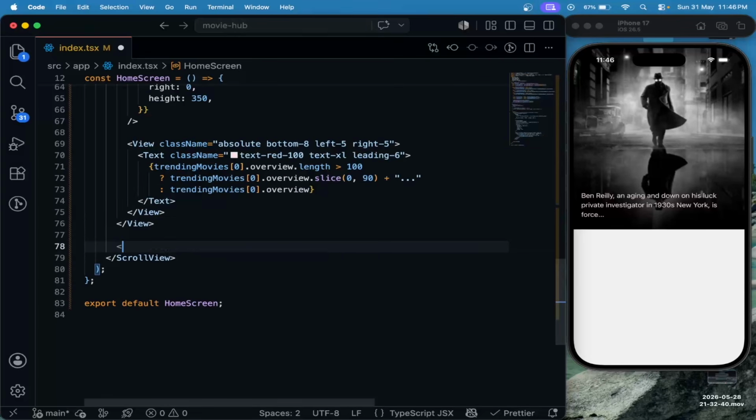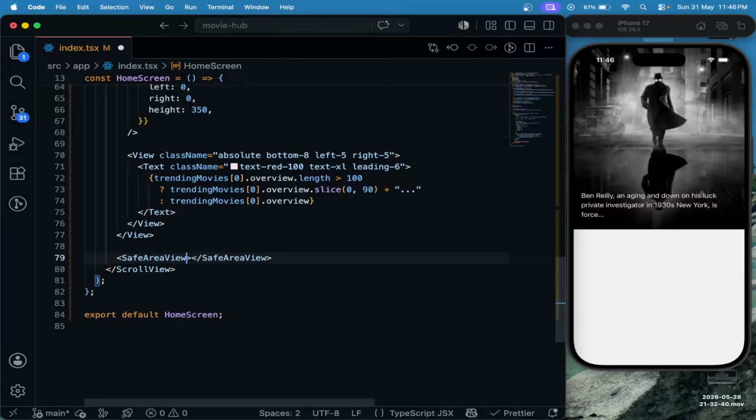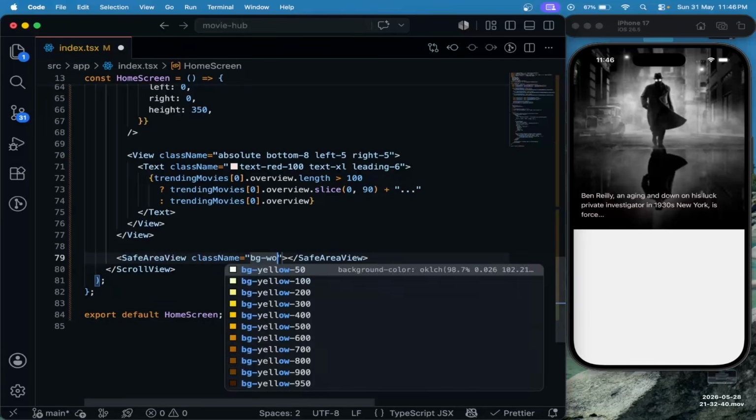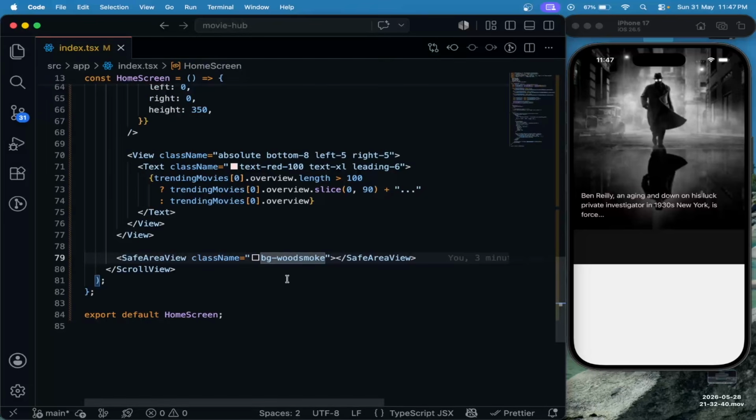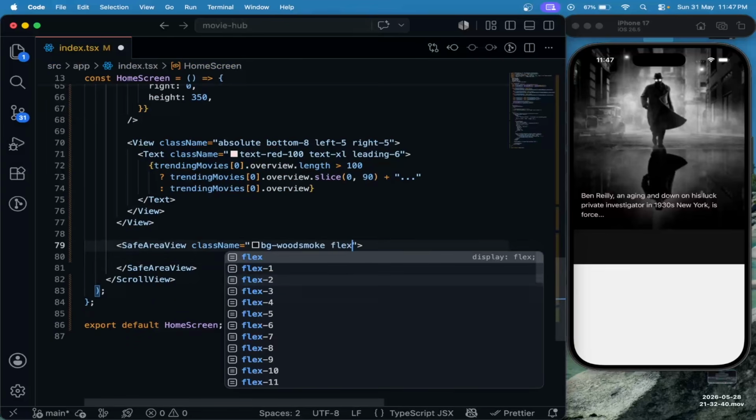Then after this view I will take one safe area view, and let's add some class to this safe area view. BG woodsmoke. This color is coming from the global CSS file. So here I have defined these theme directives and I have assigned this color. You can find this global.css file in the description below. So make sure to download and drag this file in your code. Also I will make the flex as 1 and some padding.